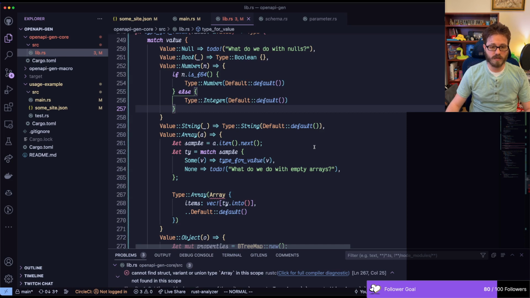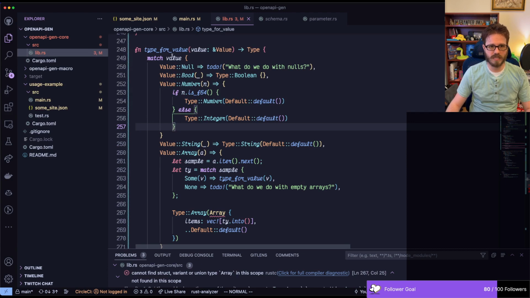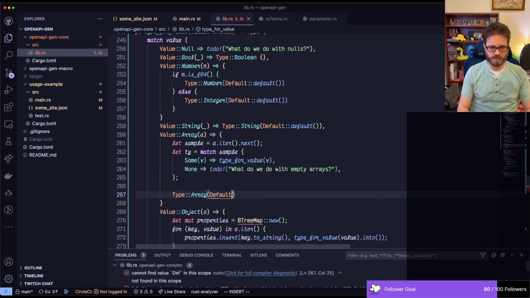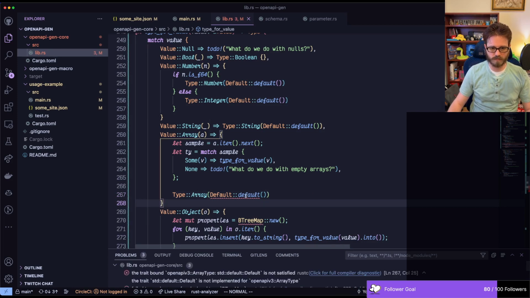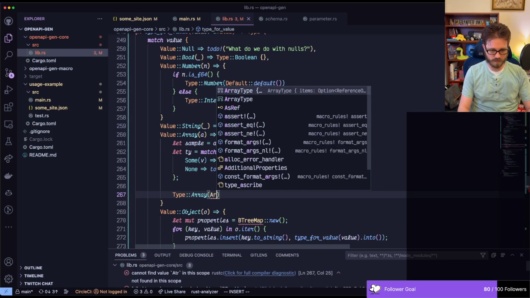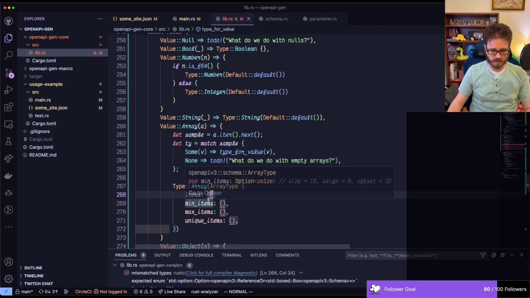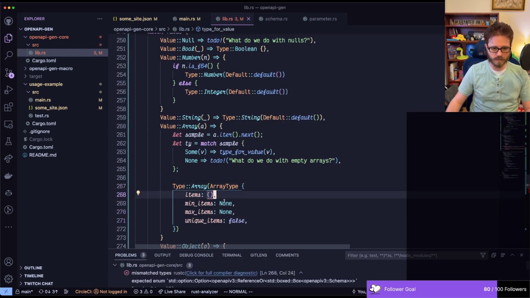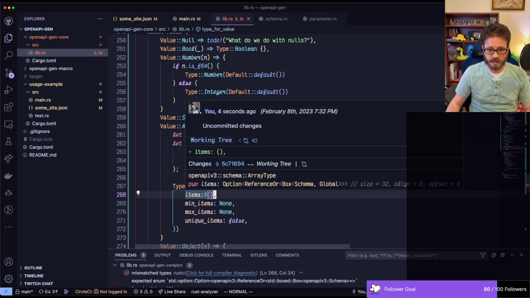Okay, so if you get an array, what do we do with empty arrays is the same as what do we do with... No, we return a type array. Just default, I think, will work. Dang it. Can array type just not have that? Okay, so this is an option. What is items here? Schema. Okay.